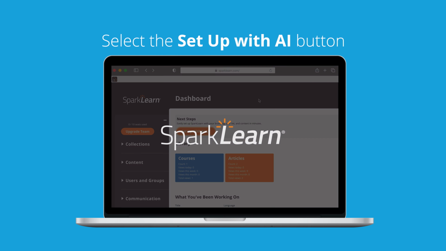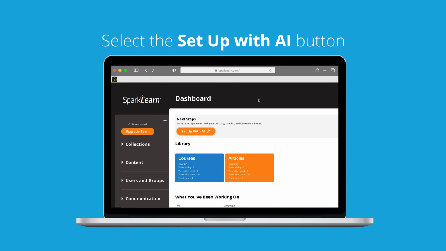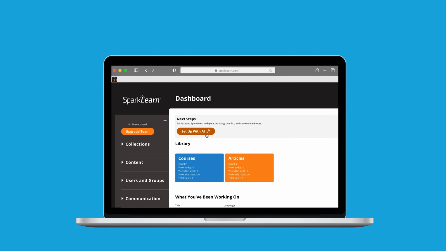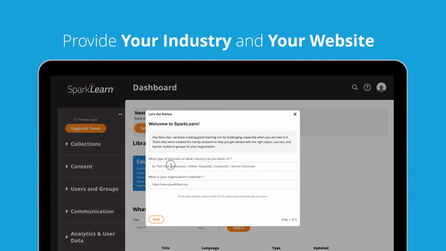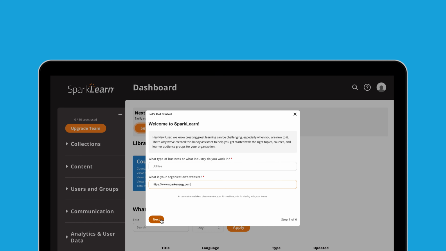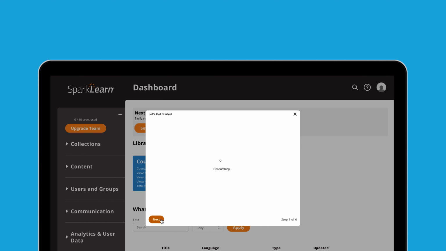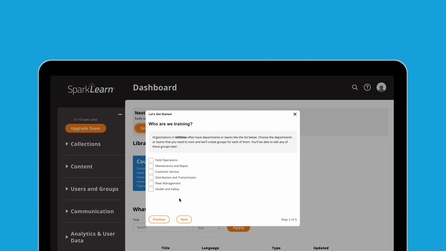When I first log in, I can click the button at the top of my dashboard to open up the assistant. First, I'll be asked to enter what industry I work in and provide a link to my company's website. Today, I'm creating a site for a utility company. Feel free to get as specific as you like. The more closely you can describe your industry, the better the suggestions will be.